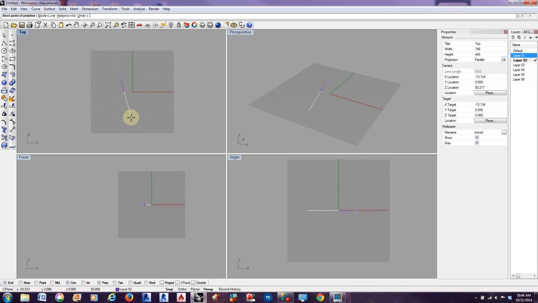And again, if you want to get the orthographic on, you can click it on and then it snaps to orthographic. Or you can hold the shift key down and it does the same thing. And I guess I'm in a polyline, but we'll talk about the difference between a 1 degree curve, a 2 degree curve, and a 3 degree curve.